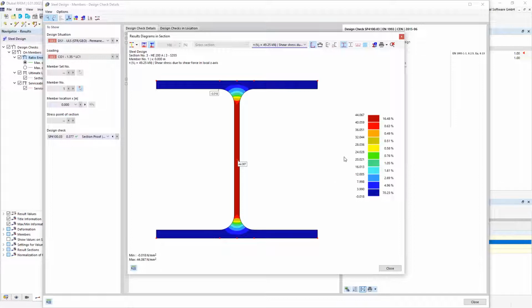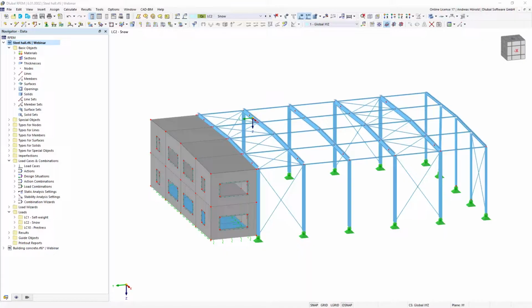Okay, thank you. I show my screen. Do you see my screen? Andreas, do you see my screen? No. Now, okay. It took a while.